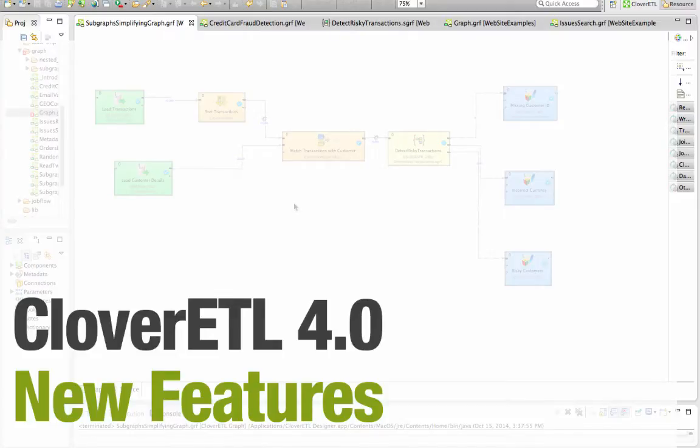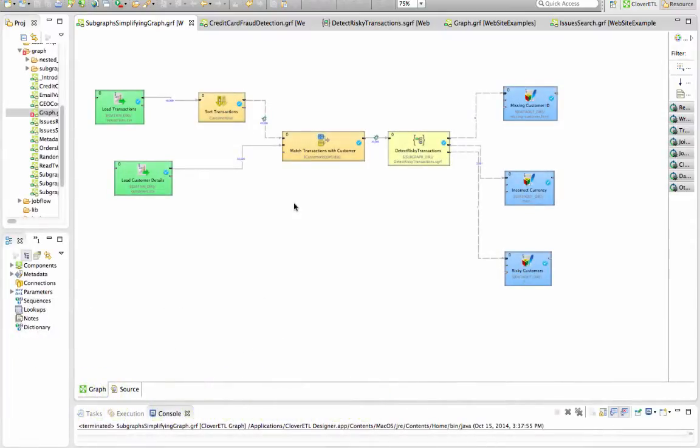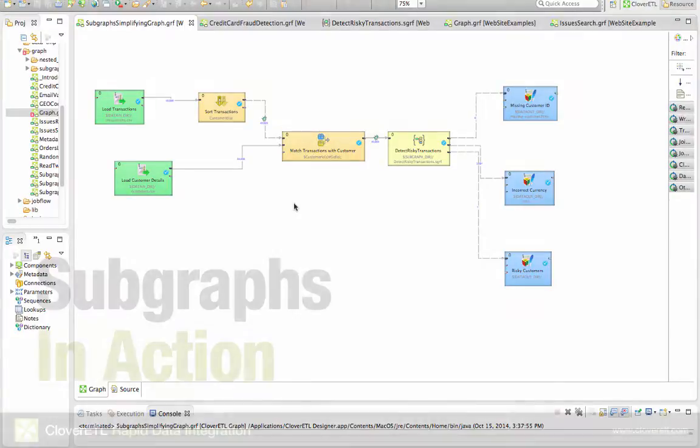Hello. Today we're going to be talking about what you can expect in our upcoming release of Clover 4.0. There are a whole bunch of new features and functionalities, so today we'll be covering some of the major changes to look forward to. Perhaps the biggest addition in the newest Clover are subgraphs.